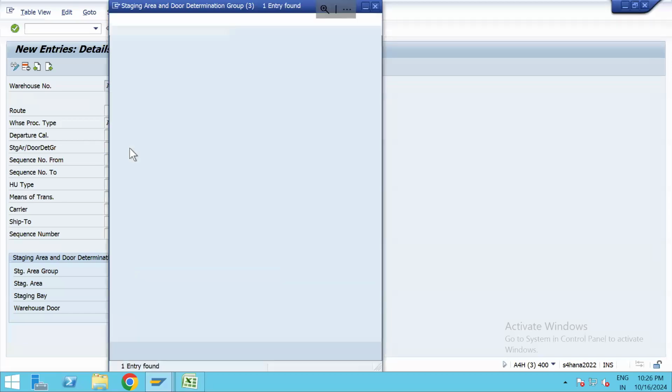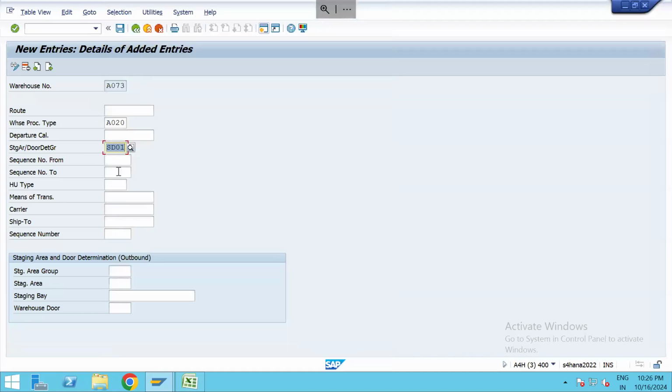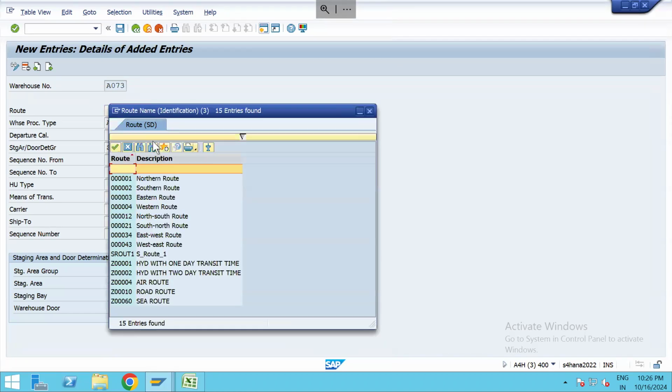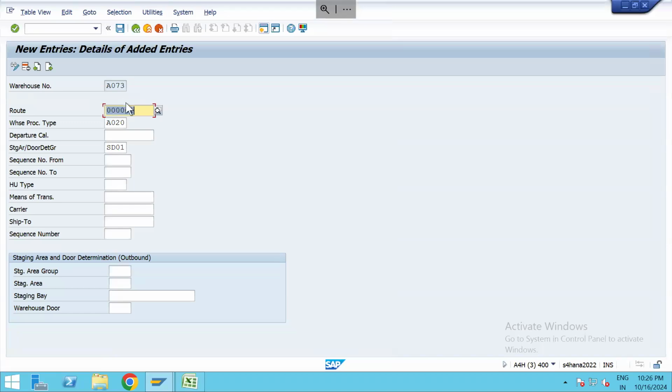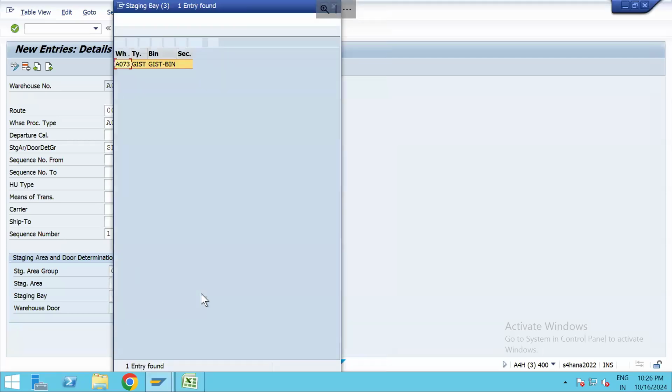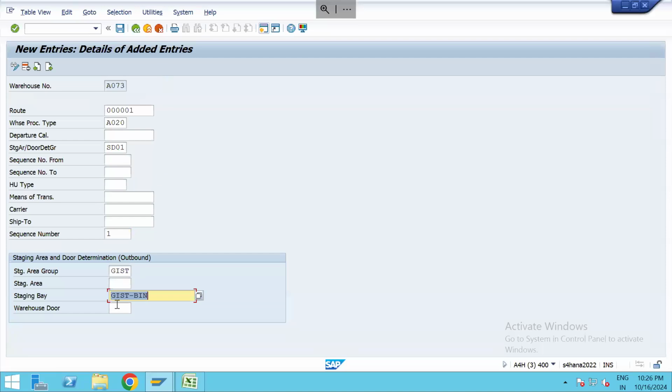Staging area and door determination group in the product master is equal to SD01. Any ship-to, that means any customers you would like to consider. I can put here the route as northern route. So for these three factor combination, in sequence number 1, the staging area should be determined as GST. The staging bay would be the bin of GIST staging area, and the warehouse door should be OBDR. This access sequence I had maintained.